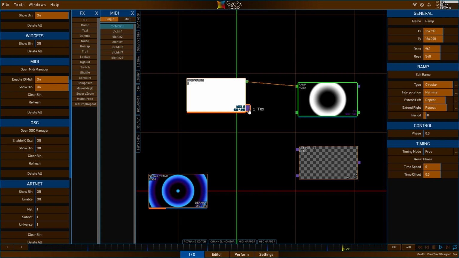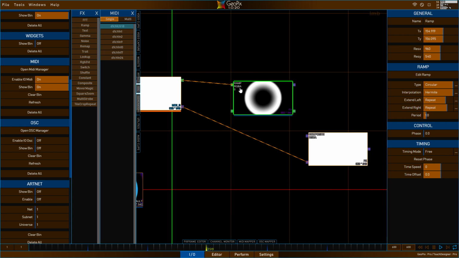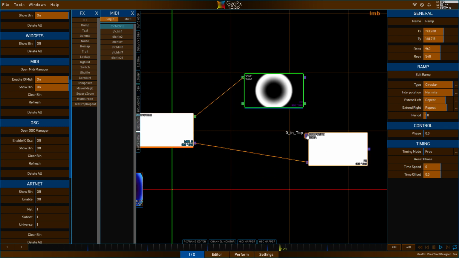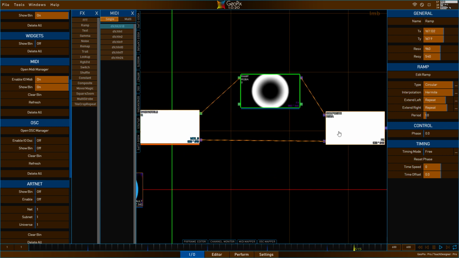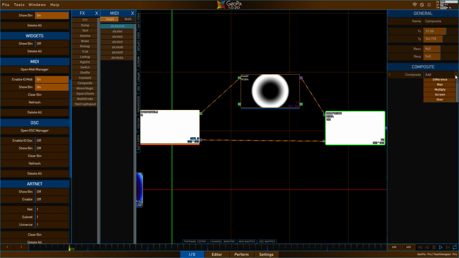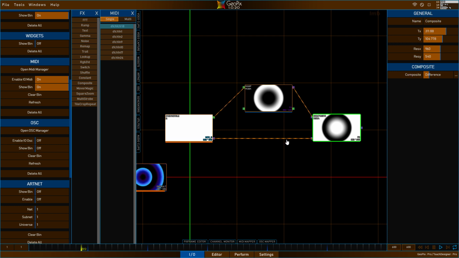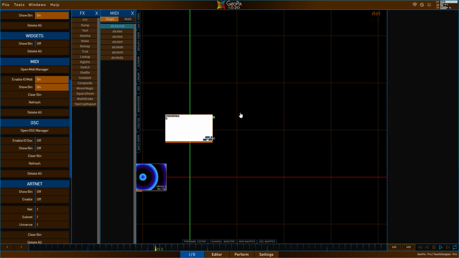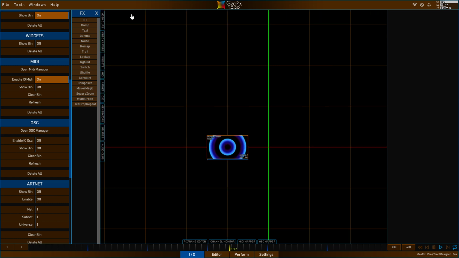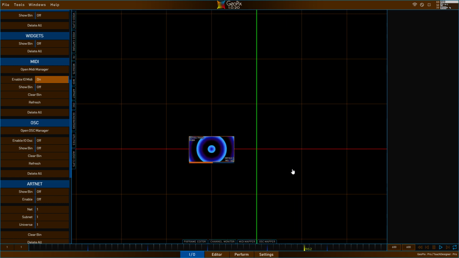You can also plug the texture, which is a black to white texture depending on what value you have, into the composite top, and then we can also plug this one into the other input, and then maybe we can choose difference, and now we'll have some blending going on as well. So a couple different ways you can use the MIDI textures, and that's pretty useful. So with that said, this is the I/O tab and the way you use MIDI here.